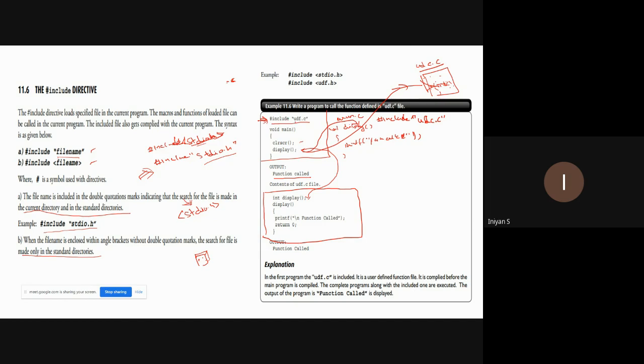So you can also include another C file with the help of preprocessor directives, the #include directive. You should not imagine that it is always used only for including the header file. It also includes another C file. Got it? This is called the #include directive.